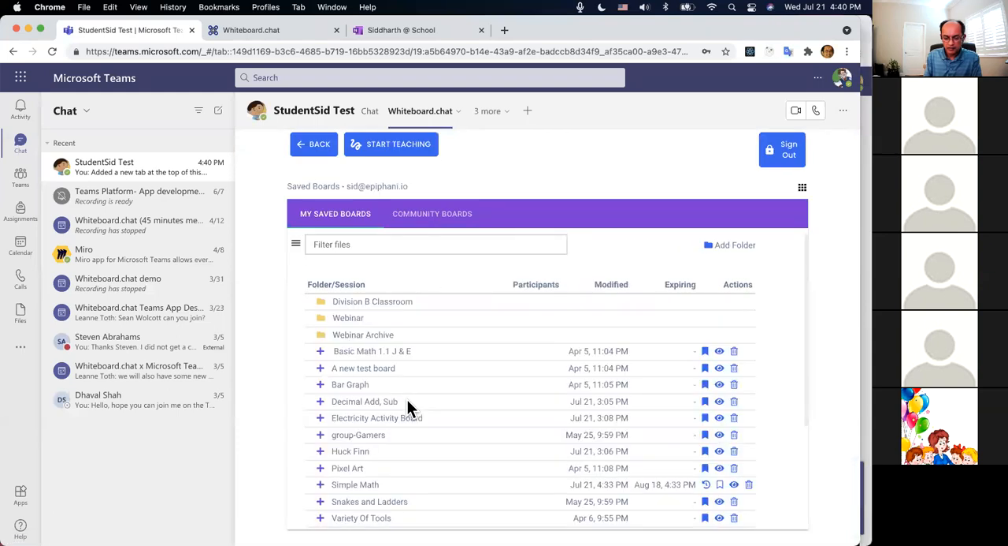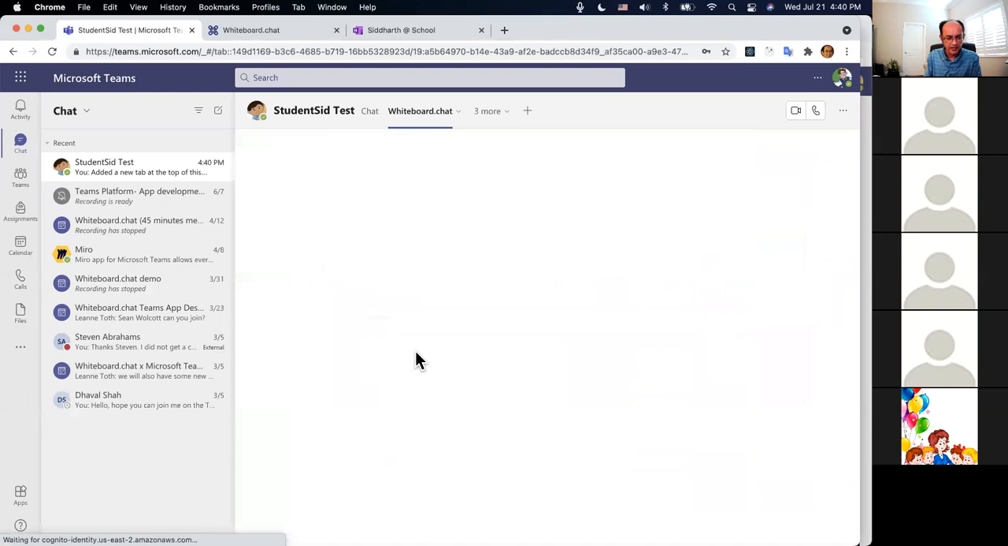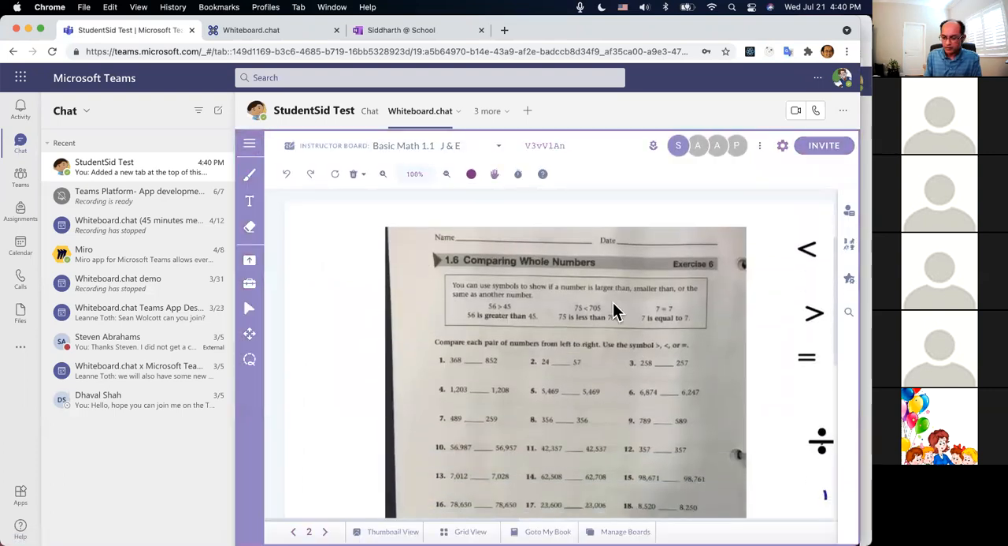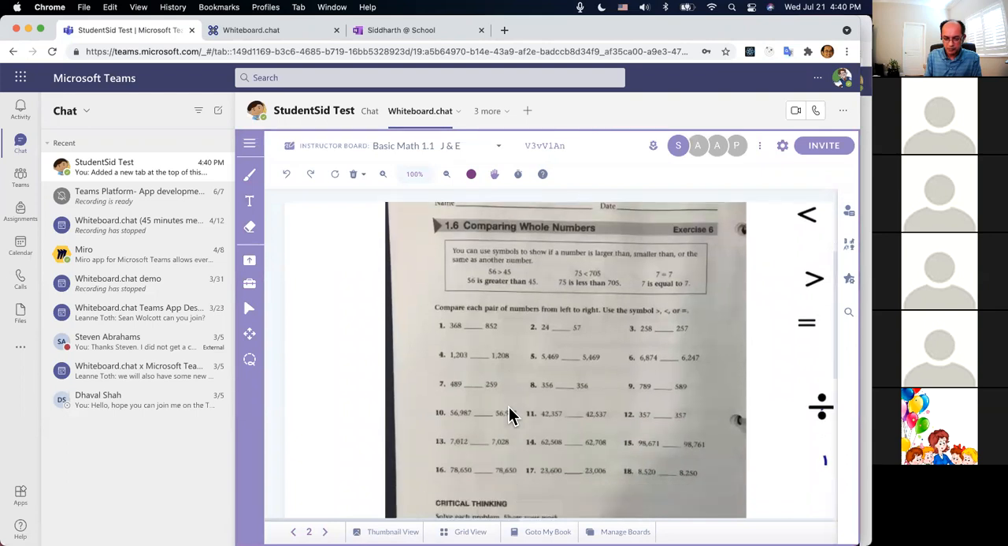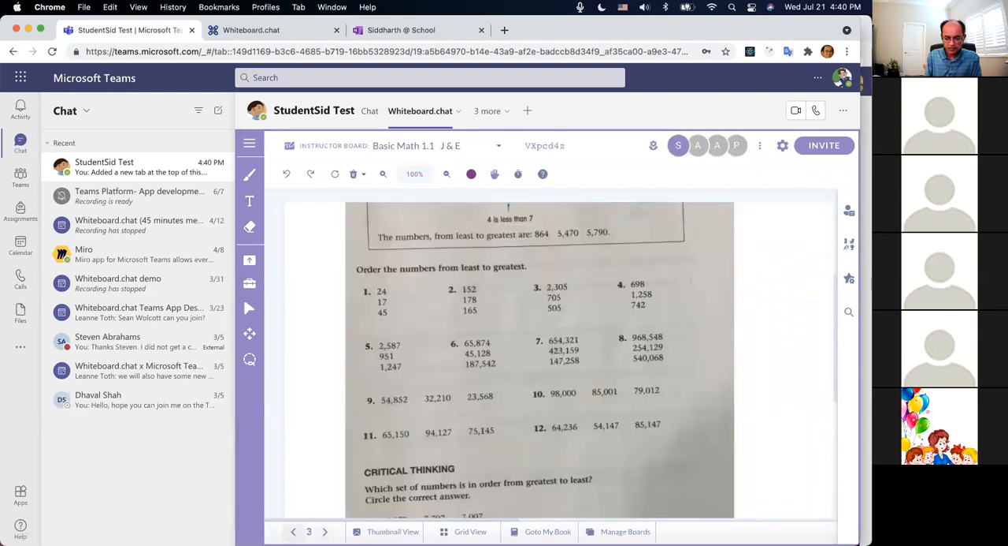And then in an identical fashion, let's say that I want to assign this board to the student. This is about whole numbers, if I recall correctly. Right, so this is some assignments on whole numbers. This is page number 2. As you can see, you can also change page numbers out here.